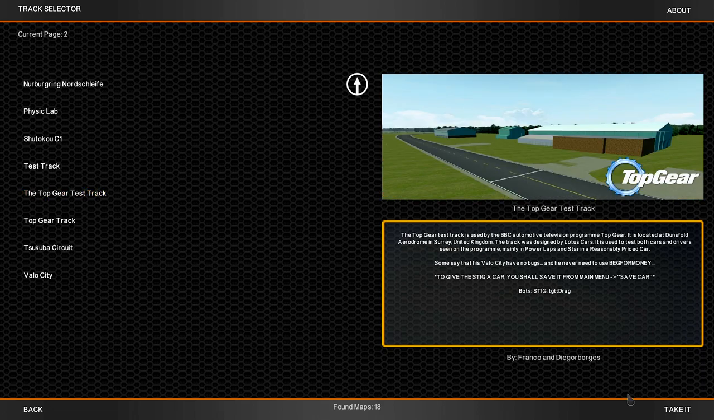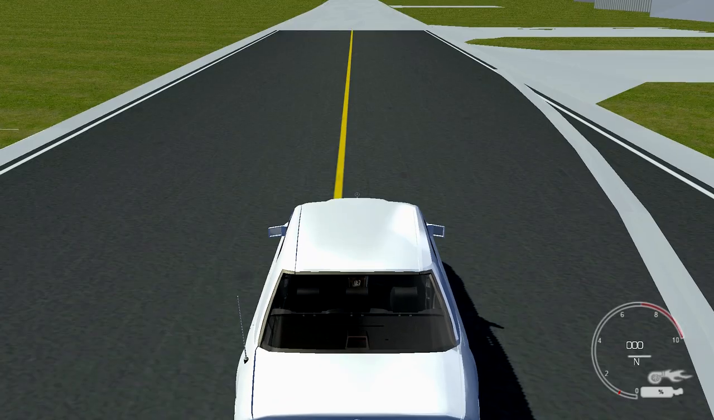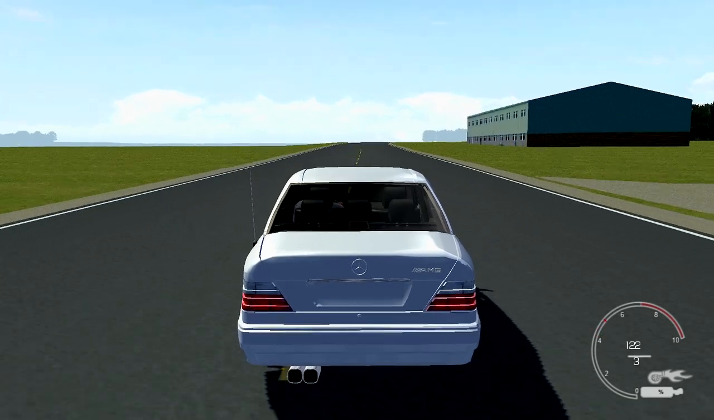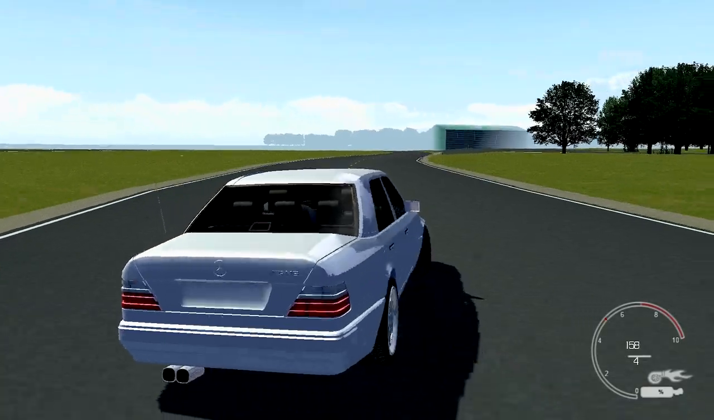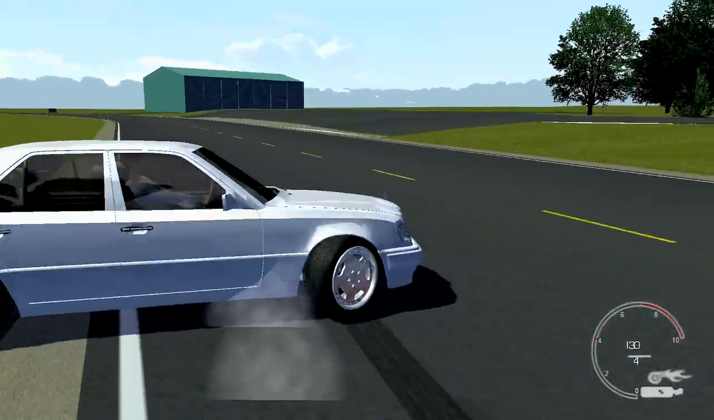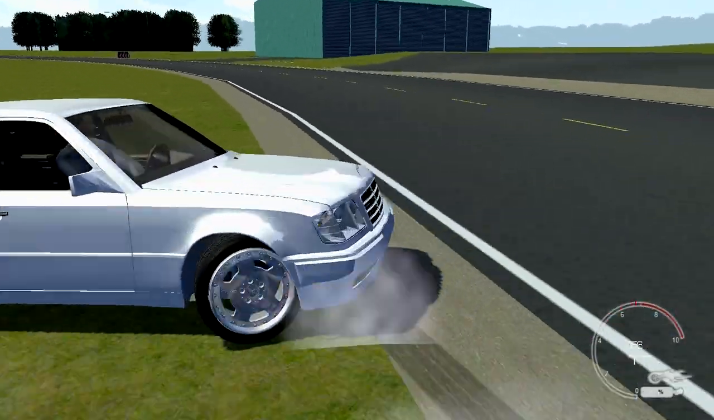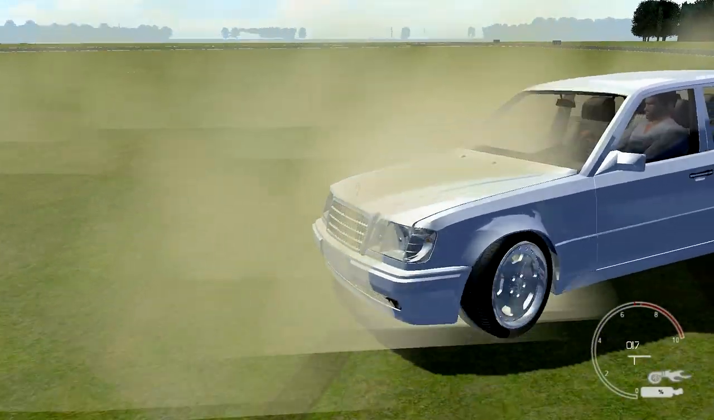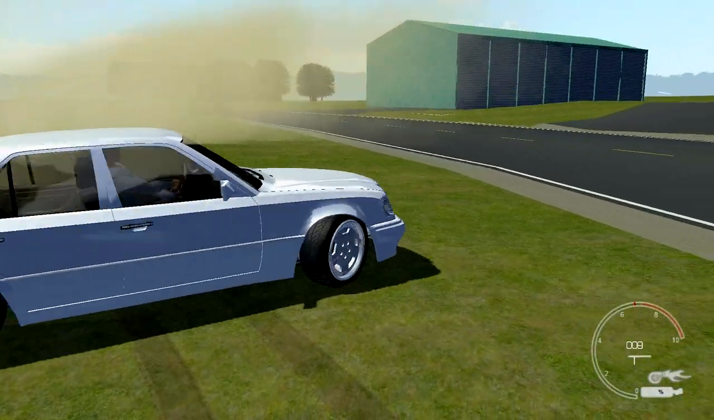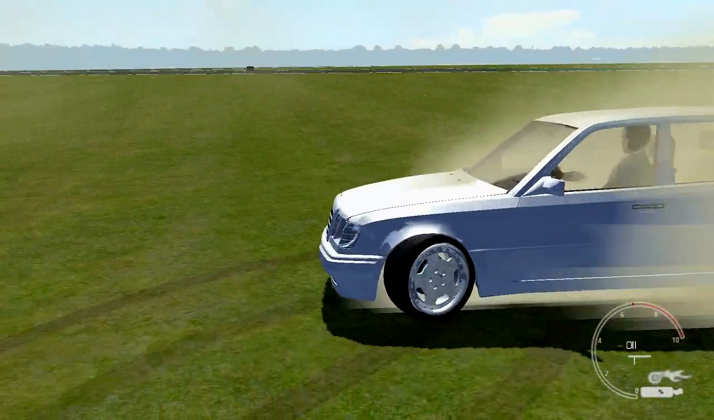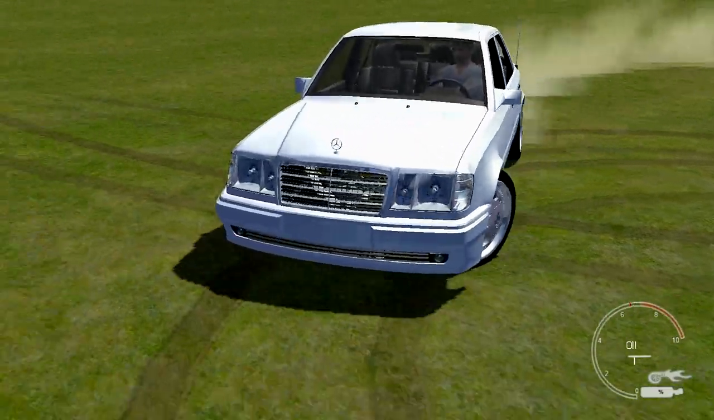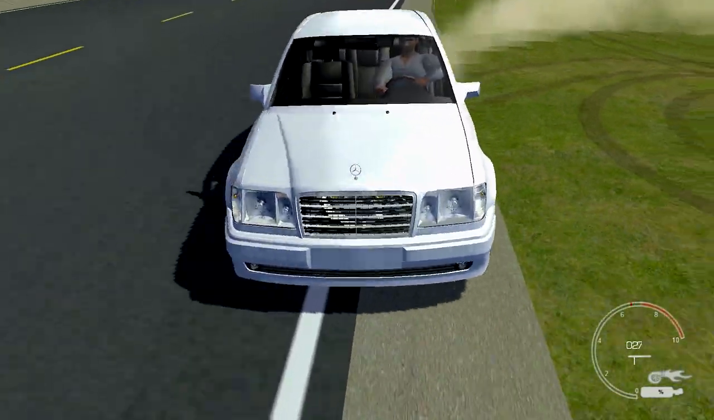Interesting. Let's go into the Top Gear test track and just see how the car behaves. A bit weird. Okay. I don't even know what's happening. Now this is some AMG shit just spinning in and shredding tires. The proper way to drive an AMG.